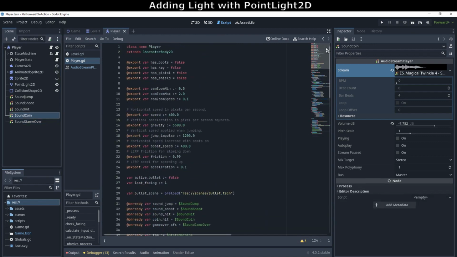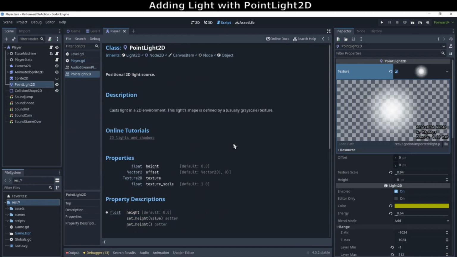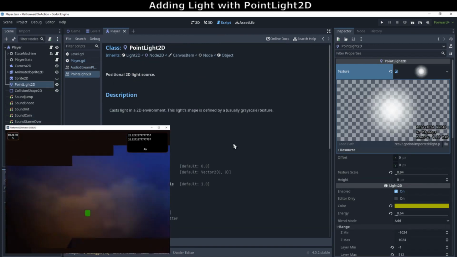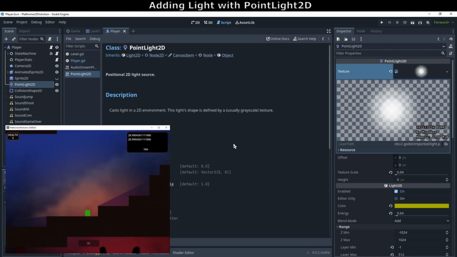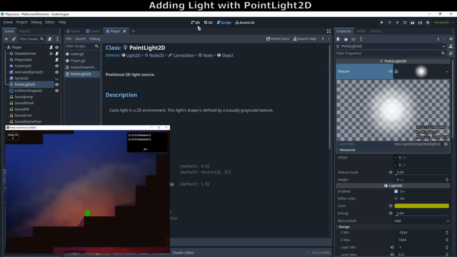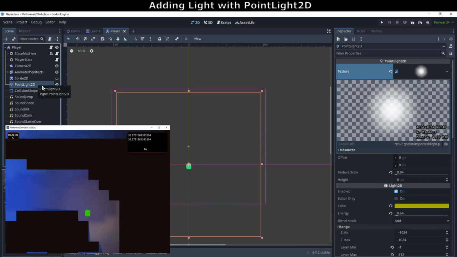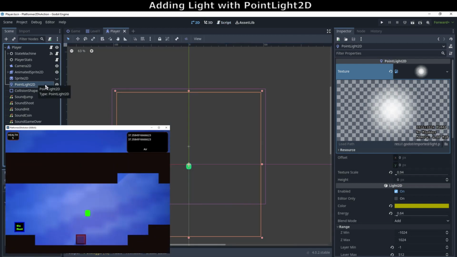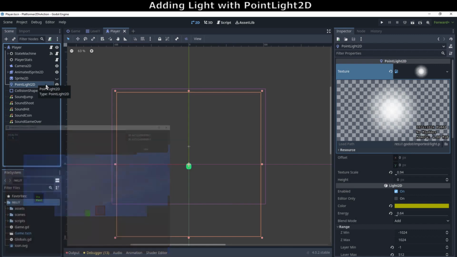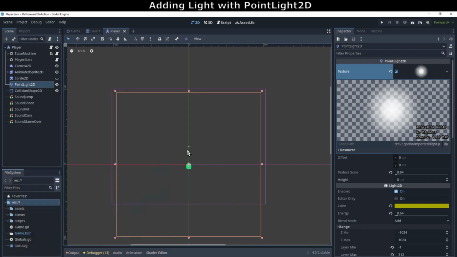Next, let's shed some light on the game with Point Light 2D. The Point Light 2D casts light onto a 2D environment, originating from a single point. Our player scene has one of these as a child node, meaning that this light will follow the player around as they move. We can easily position the light relative to the player's sprite. There are more light sources in the level scene, but because those are not part of the player scene, they won't move around with the player. We'll see those in episode 5.